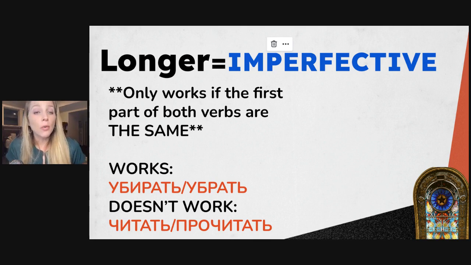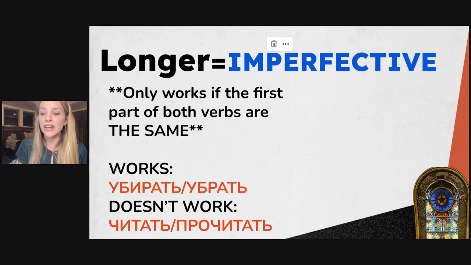So it works for a word like убирать, убрать. But it doesn't work for a combination like читать, прочитать. Because remember, if it's a familiar verb with just a new prefix on it, then this concept does not work. But it does work in a lot of other areas, especially if the thing that makes the word longer is an infix. Infixes usually mean imperfective.